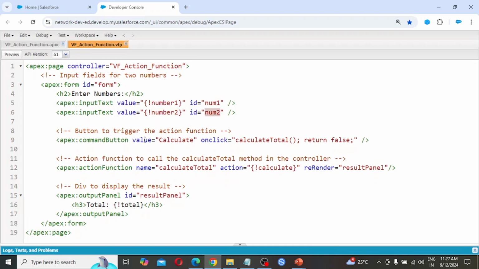Button to trigger the action function. Apex command button, value calculate, on click, calculate total method, return false. Action function to call the calculate total method in the controller. Apex action function name calculate total. Action we are passing calculate method. Re-render result panel. Division to display the result.